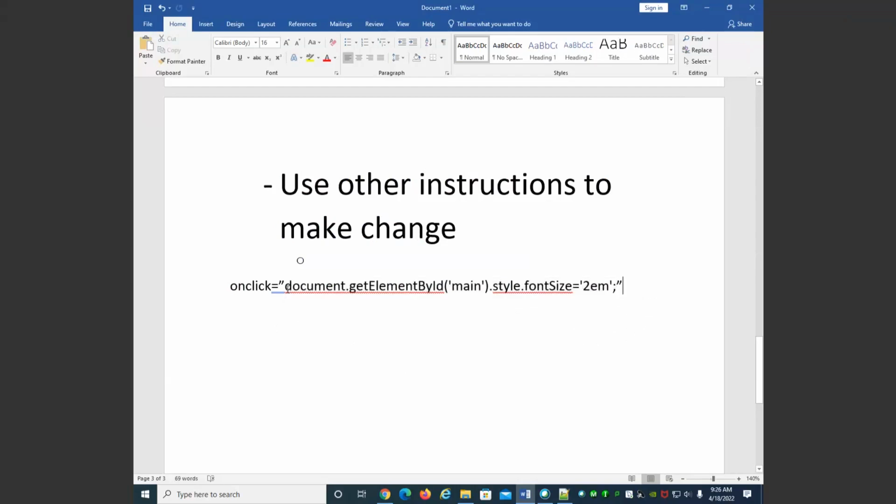What are we changing? We're changing the thing on the page that has an ID of main. What are we changing about it? We're changing something about the style. What about the style? We're changing the font size. What are we setting it equal to? 2em. That's enclosed in quotes because that's not a JavaScript variable. That's something that we are just changing it to, the value. We're literally changing it to 2em.